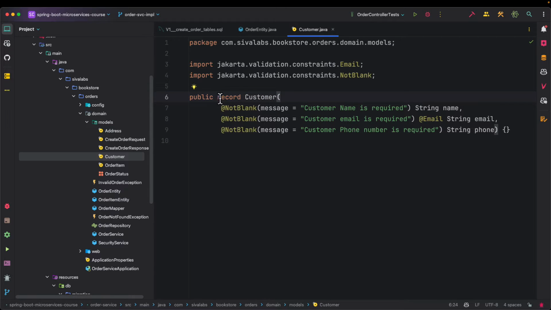So here I have created a record called customer, with properties name, email, and phone. I have already added Java bean validation annotations to validate that the name should not be empty, email should not be empty, phone should not be empty, and email should match the email regex pattern.